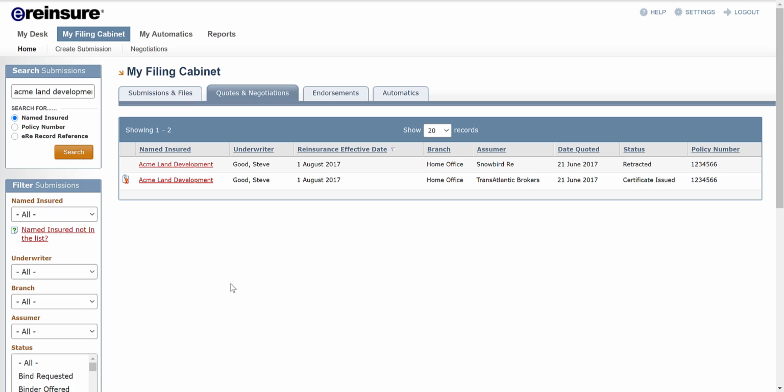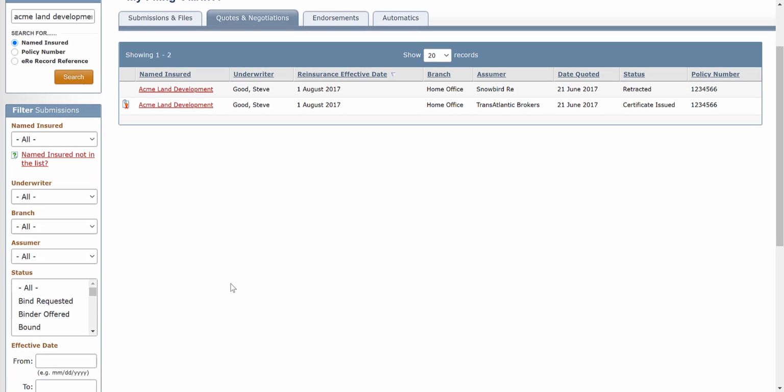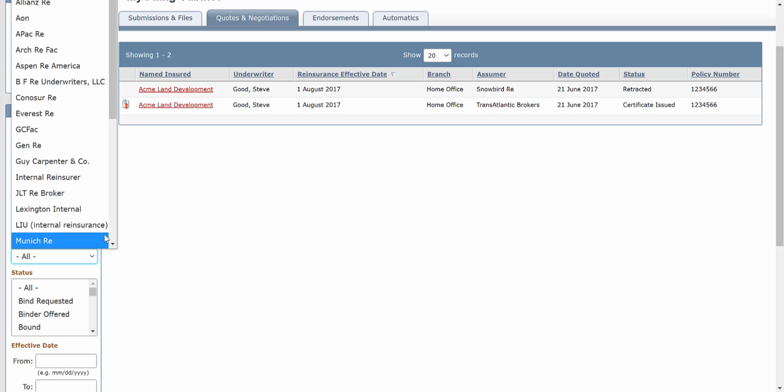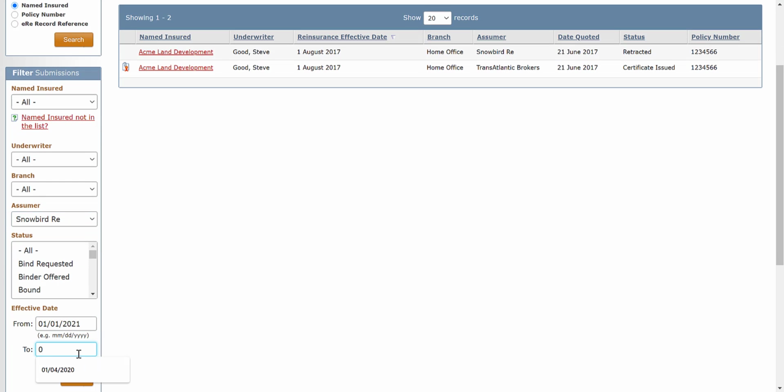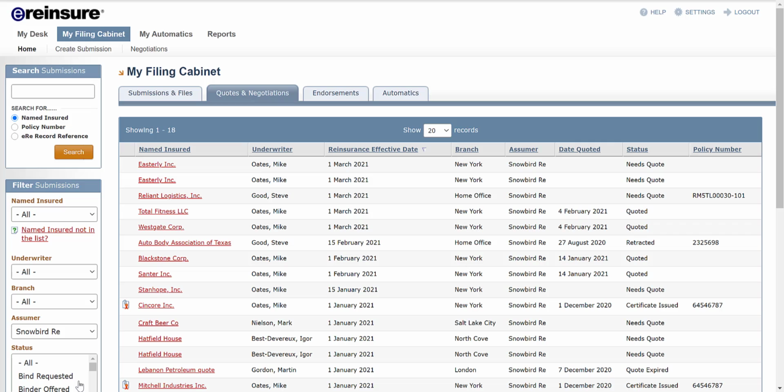If I want to manage my portfolio with a particular reinsurer or broker, I could select that company under the Assumer dropdown. Let's check all results with Assumer Snowbird Re within my view from this year. It looks like my office has a number of submissions that we can chase up on.